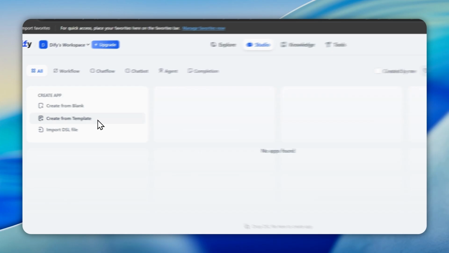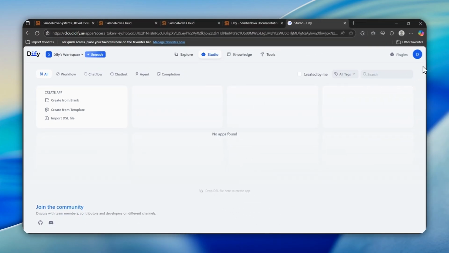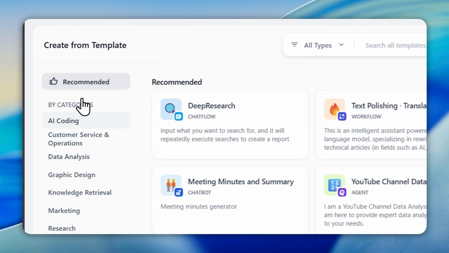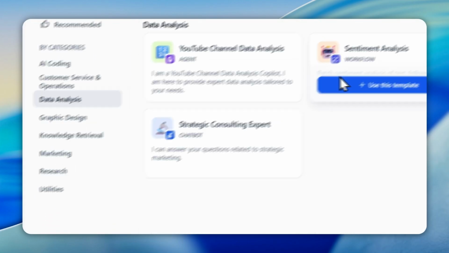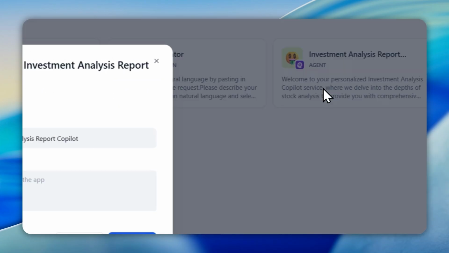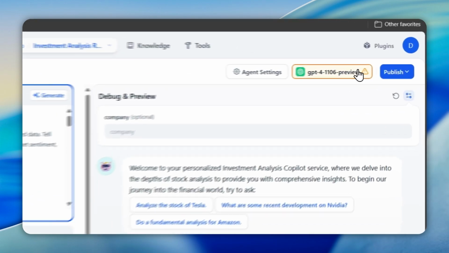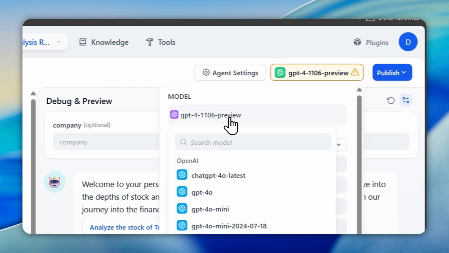First, create your free account on Dify. Next, open Dify Studio and choose a pre-built template. Select the Investment Analysis Report template, which uses Yahoo Finance for financial data. Go to Settings and add your SambaNova API key.